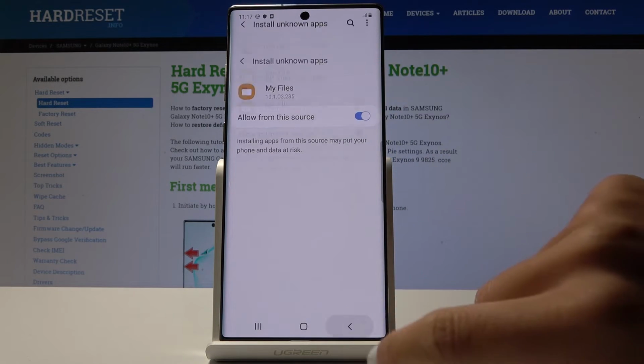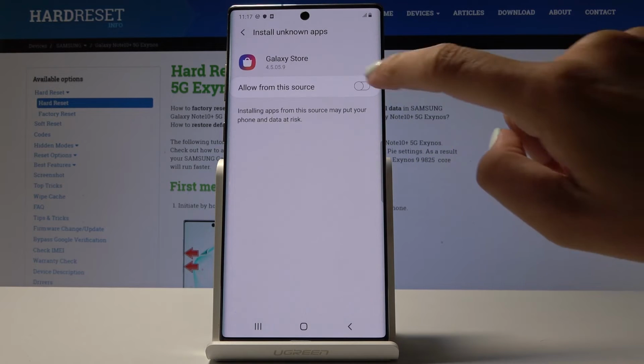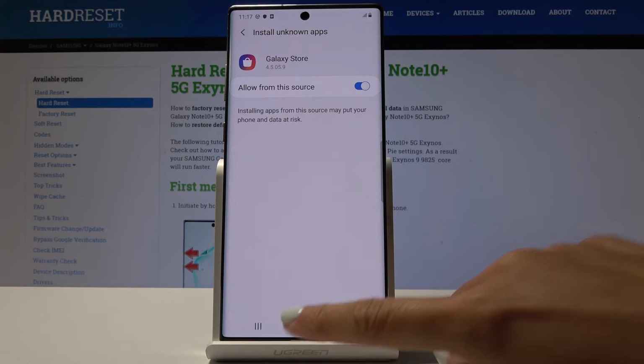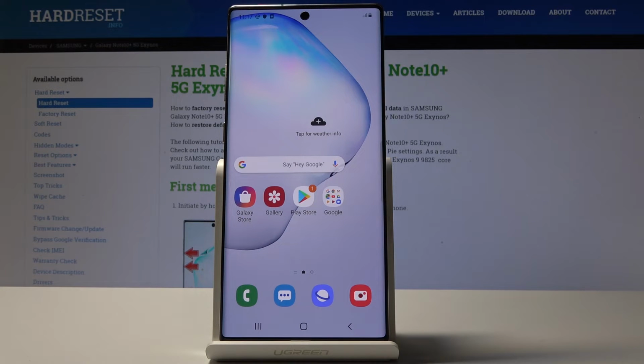So simply activate it like that, and then you will be able to install applications from this source. So that's basically all. This is how you can activate unknown sources in your Samsung Galaxy Note 10 Plus.